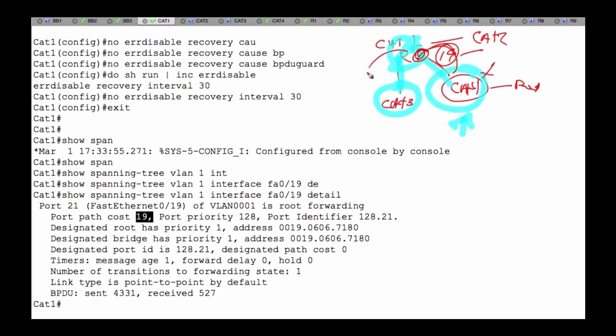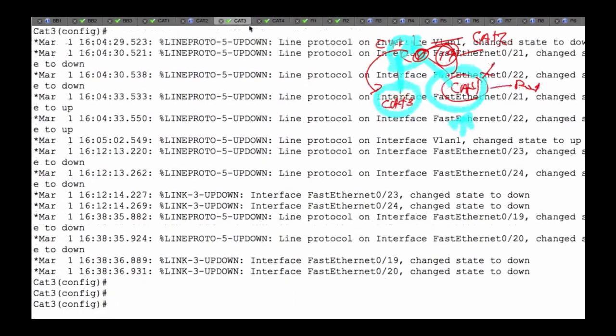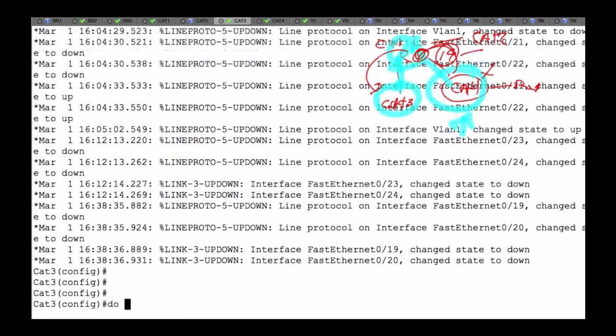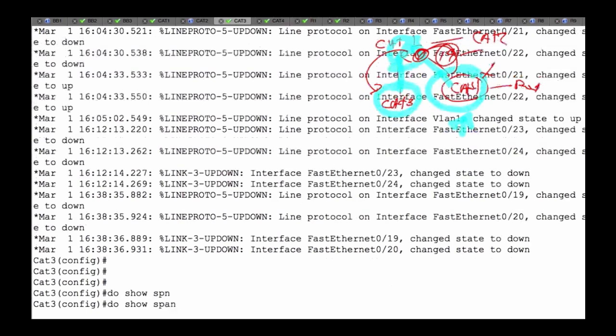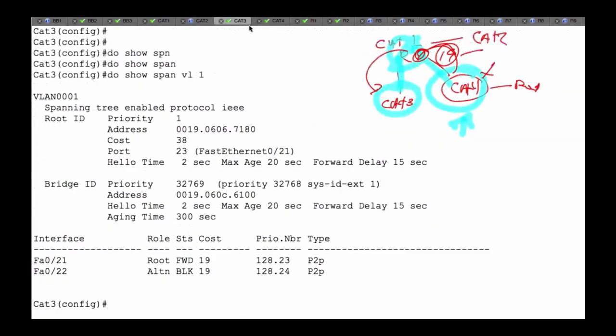So now what we want to do is we want to move down here and take a look at what Cat3 sees. So when we get to Cat3, what we do is we're going to look at, I think 19, show CDP neighbor. Actually no, do show spanning tree for VLAN 1. And we're going to have 21. So do show spanning tree VLAN 1 interface FA0/21 detail.